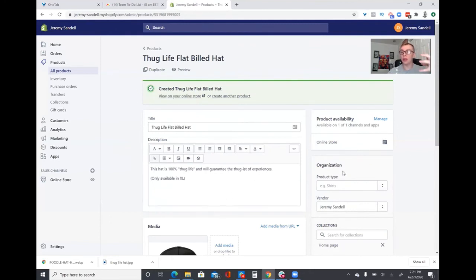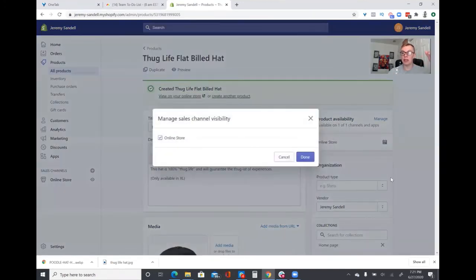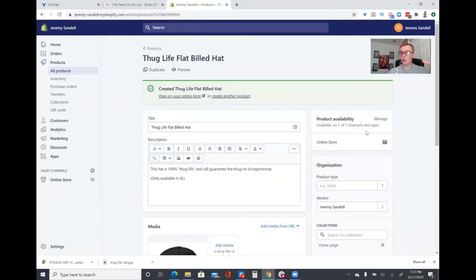Now, once you've done this, you always want to make sure that you're checking on the product availability. You want to click manage, and see, right now all I have available is online store, because that's all that I have that people can use. You can connect this to your Facebook shop, where you can then have it available there. You can connect it to the buy button, which basically just allows people to buy this outside of the store itself. There's a couple of different ways you can set this up. I think Etsy actually allows you to connect as well. So right now it's available on 1 out of 1 channels.